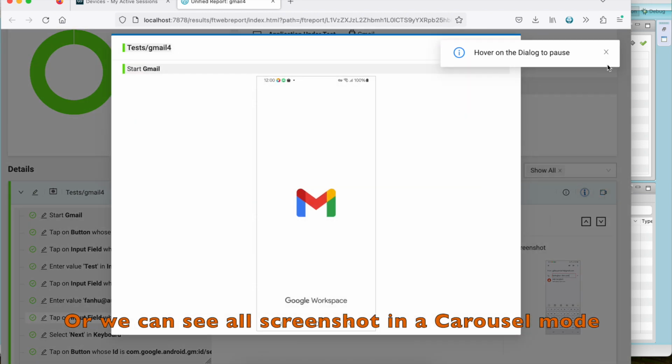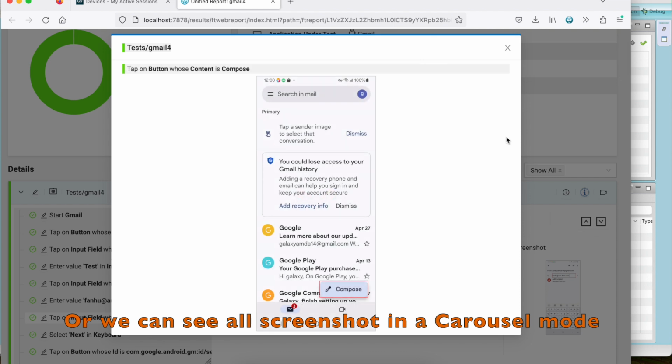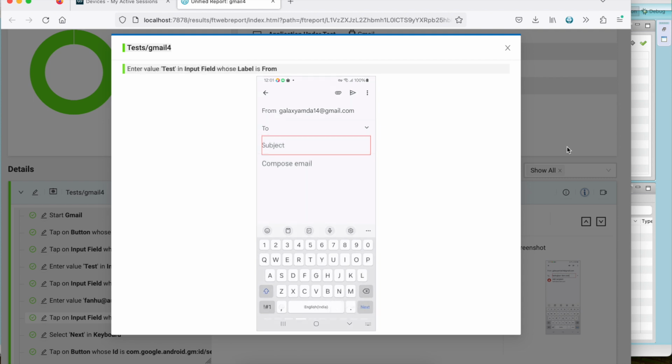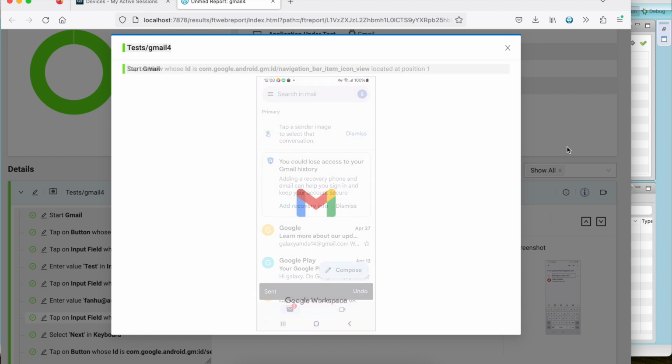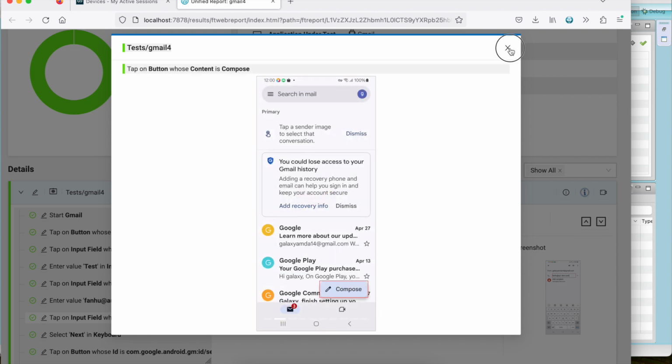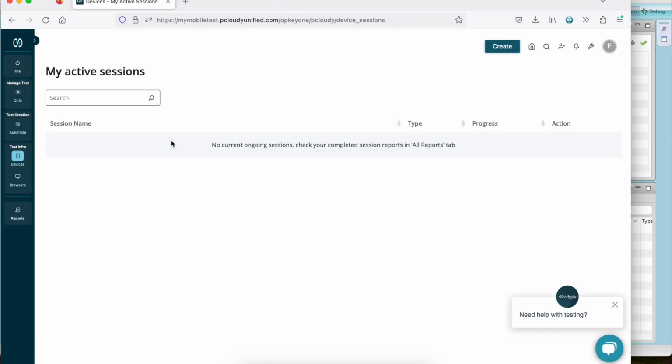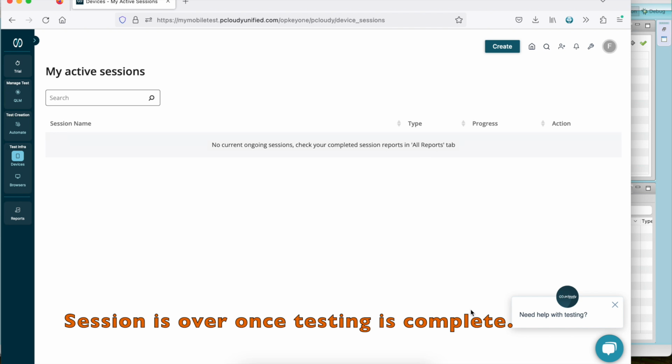Or we can see all screenshots in a carousel mode. The session is over once testing is complete.